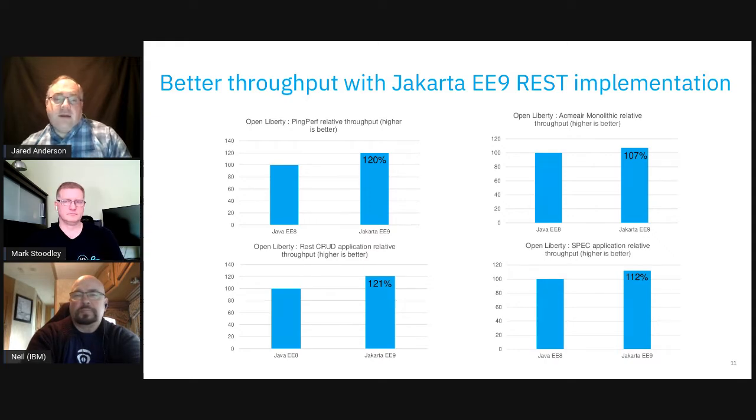Very happy with that. Similarly, there's an application out there in open source called REST-CRUD, and that does calls that are doing CRUD operations, doing a get, an update, a put, a remove, etc. And with that, again, we saw 20, 21% performance improvement. We're very happy with that result as well.